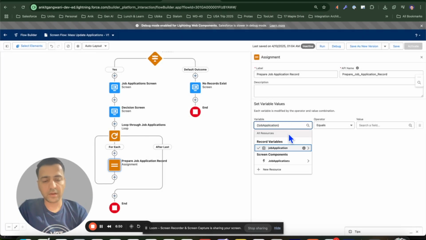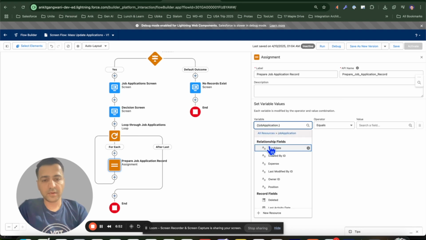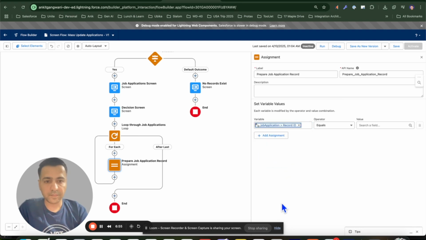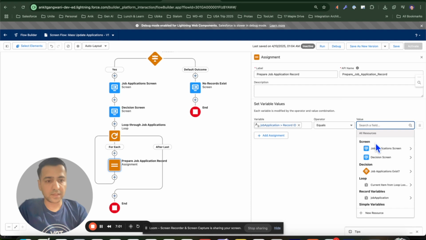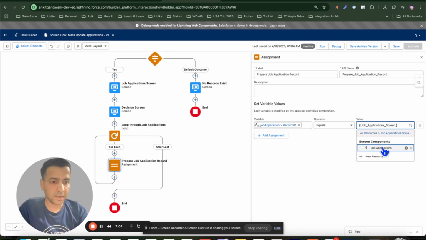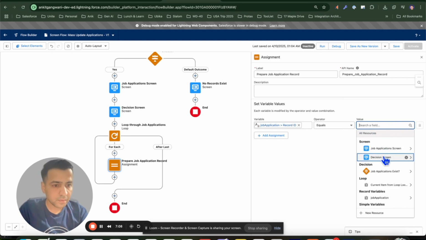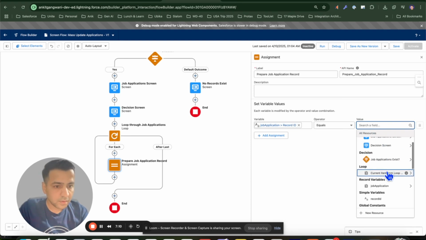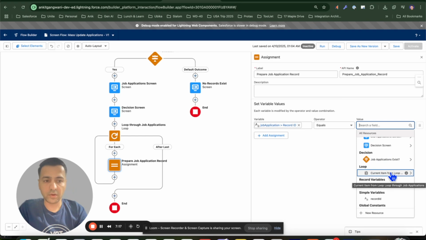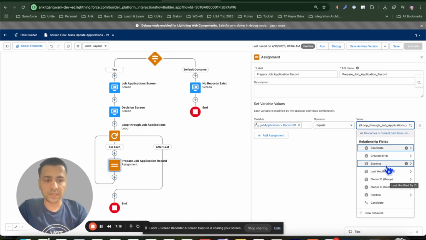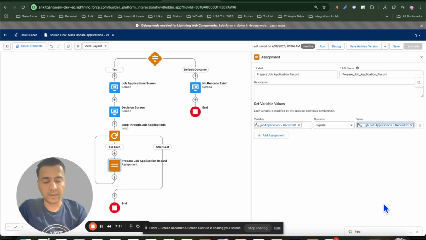And now here I will first of all set the record id. So the record id will be coming from the screen component's selected record. Let's say the screen component, not this. Because we are in a loop, we are looping the selected record, so I'll choose the record id from this record. So let's say current item from this loop and the record id.